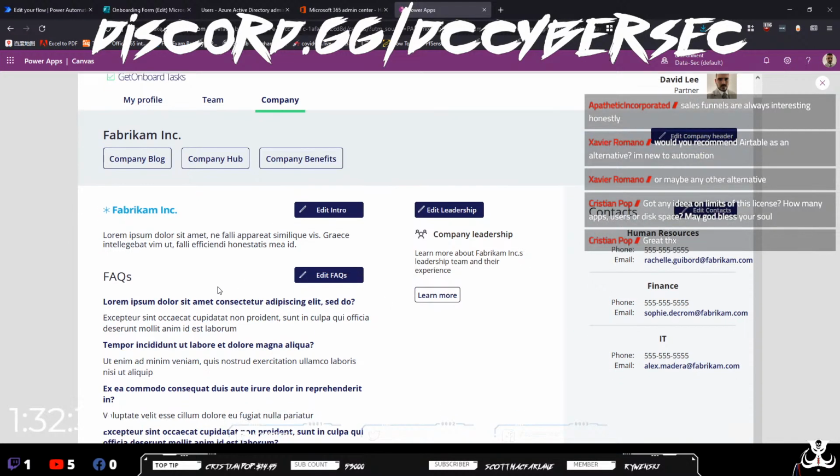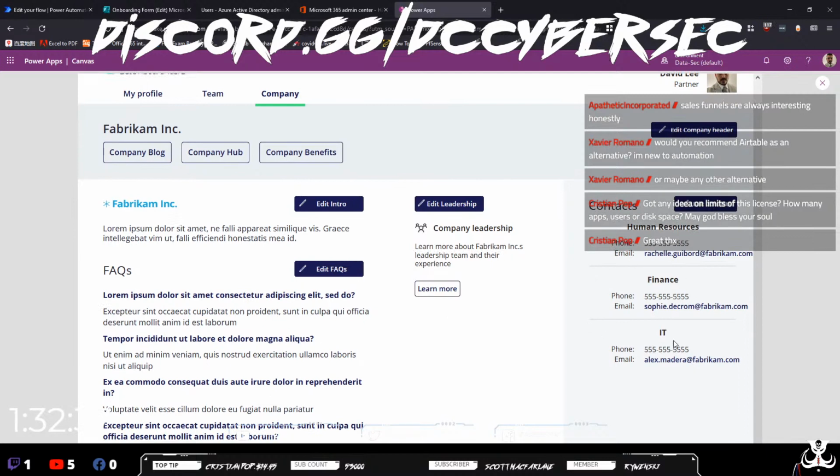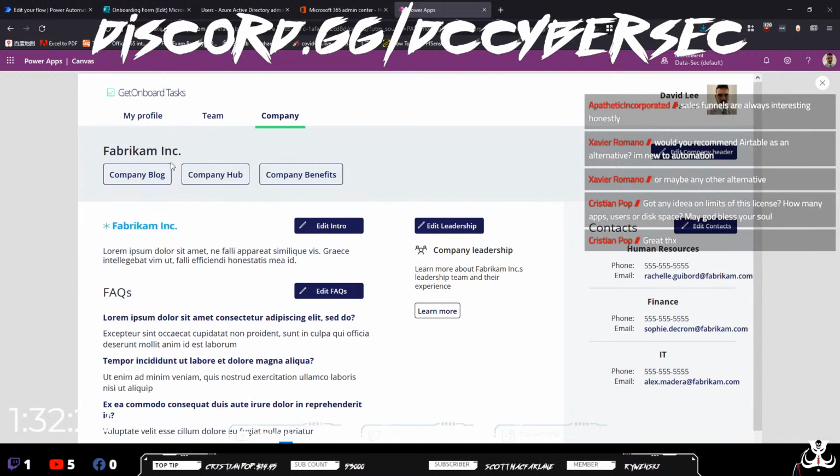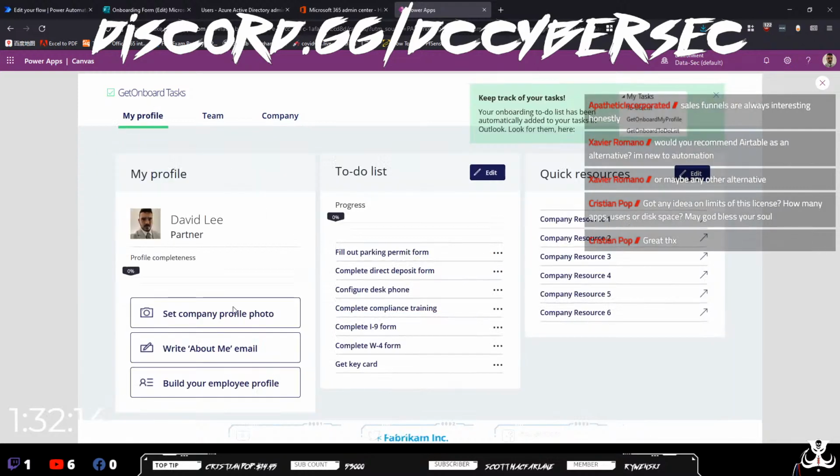Company is going to be information about the company itself, who you should get in contact with, etc. You can change all of these to dynamic fields, and this is obviously just placeholder text that you can add details about your company in there that you can change at any time. And there's all sorts of different links here that currently just go to Microsoft.com. The profile section here is just a basic profile about you. You can write an about you section, build your employee profile, and much more.